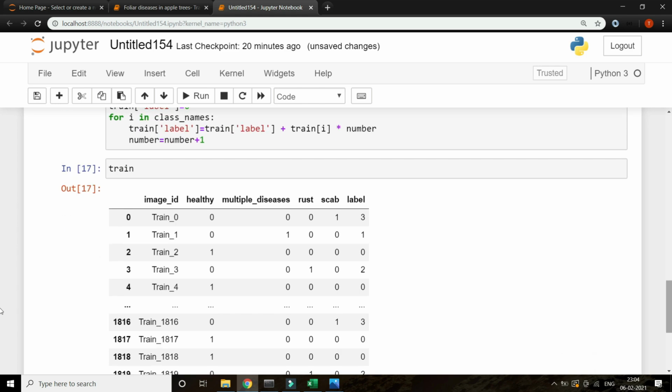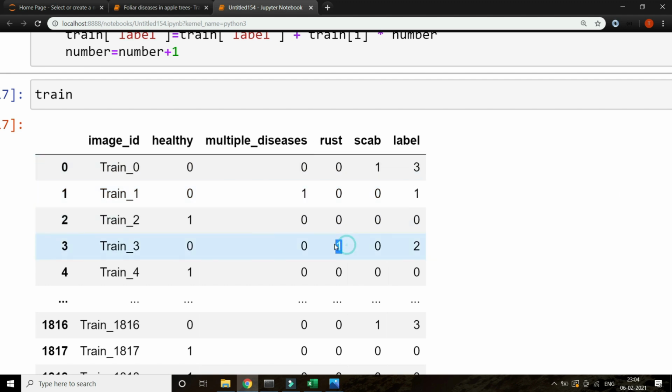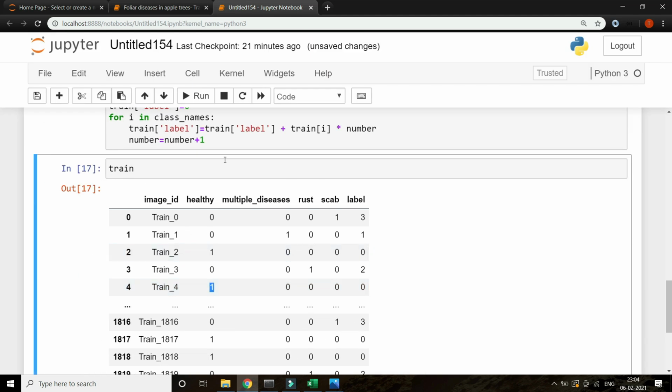All right, let me run this, and here you go. Now see here, train 0 is having scab, so its label is 3. Why? Because this is 0, this is 1, this is 2, this is 3. So multiple diseases is 1, rust is 2. And why is it 0? Because healthy is 0. According to numbers it has labeled. Now we just need this label and this image ID. That's all. We don't need other things.